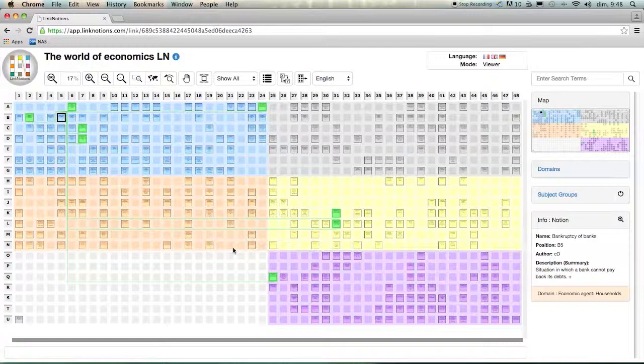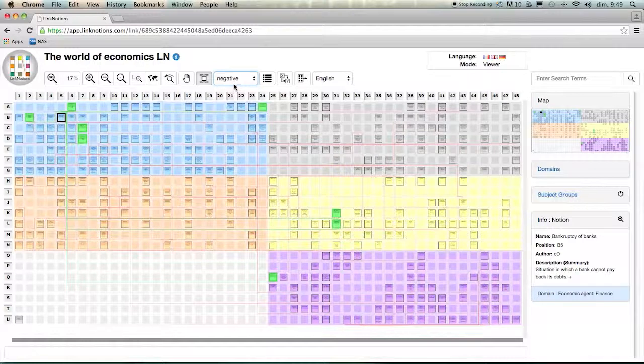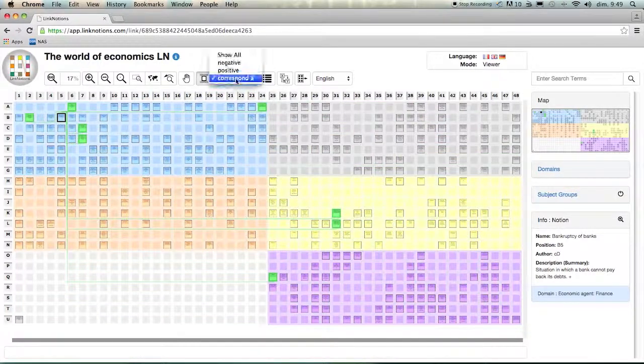Let's explain the Show All tool. In general, all the links are displayed, but by clicking on it, a combo box list shows all types of links of this world: negative, positive, and corresponds to. If you click a link type from the list, you only see this type of link. Other link types become invisible.